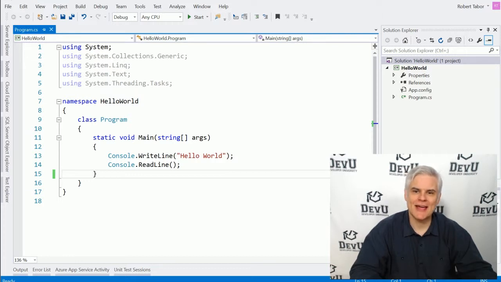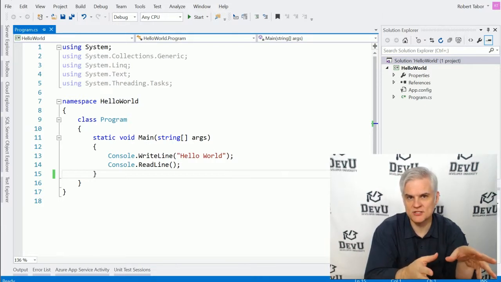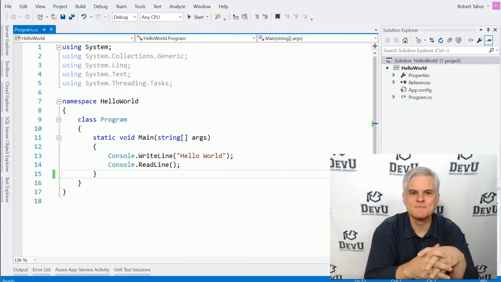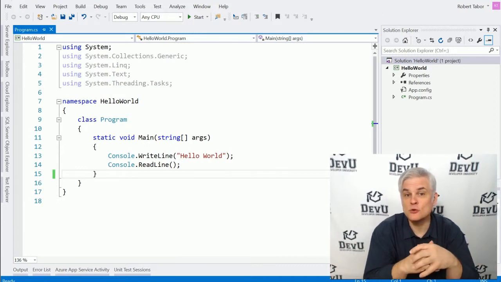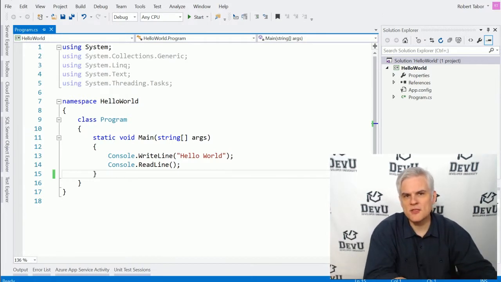Next, we're going to talk about how code files are organized into projects and solutions, and then where you can actually find these projects and solutions on your hard drive. So whenever we created a new console project, the program.cs file was opened for us automatically in the main area in Visual Studio. And that's one of the things that project templates do for us.